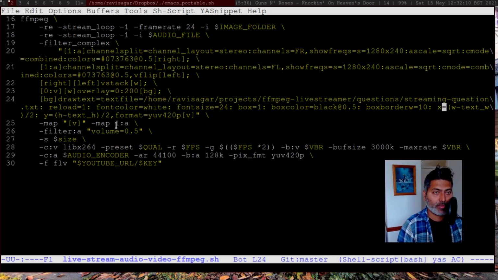And you can specify the location. The location is the X and Y coordinate, and it could be anywhere you want, but to keep it in the center, you can use W minus text_w divided by 2. It's a small, simple calculation to align it at the very center of the screen or the output of your video. Then you have to specify the format. And that is it. Once you do that, you can map it to these V and 1A.